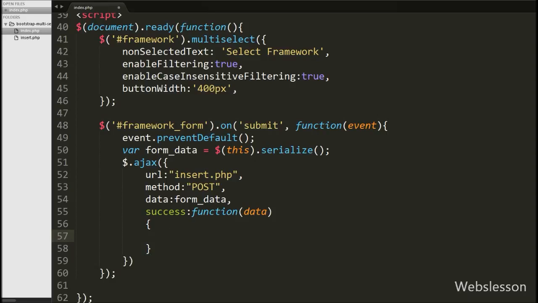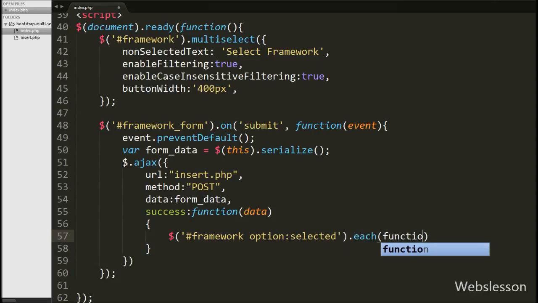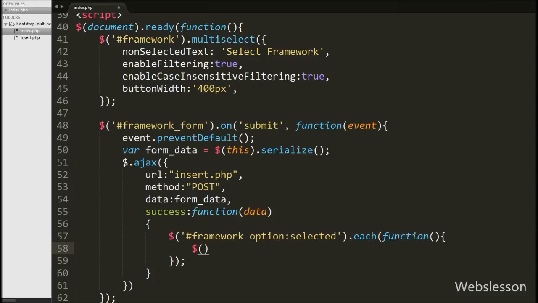So when the request has been completed, now we want to reset the multi-select drop-down value. So we have written $ with the selected framework option selected with the each method, and under this method we have written a function. By using this each method we can reset all options of the select box. Under this we have written $ with this selector with the prop method, and under this method we have written the first argument selected, and in the second argument we have written false. This code will remove the selected attribute from all options one by one.